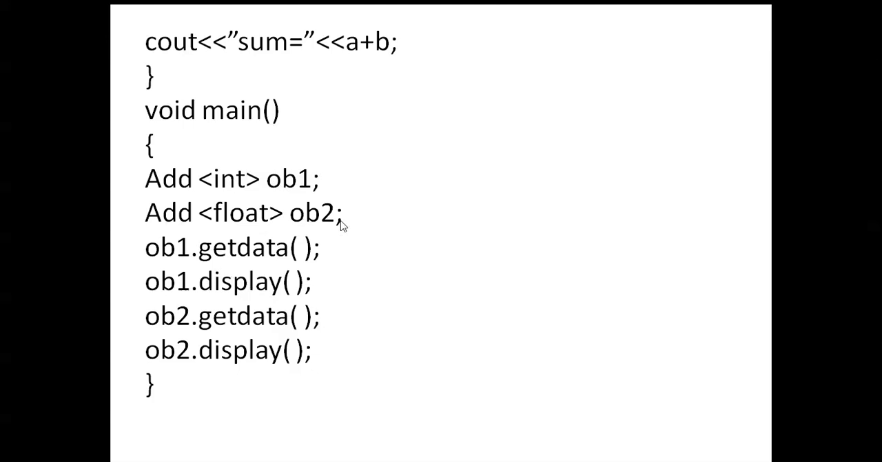And the second one, object 2, is assigned to that add class, and those values are floating point values. Those floating point values are taken with get data by keyboard and displayed using this statement. Here the add class is assigned two objects, object 1 and object 2: one is integer data type and the other is floating data type.